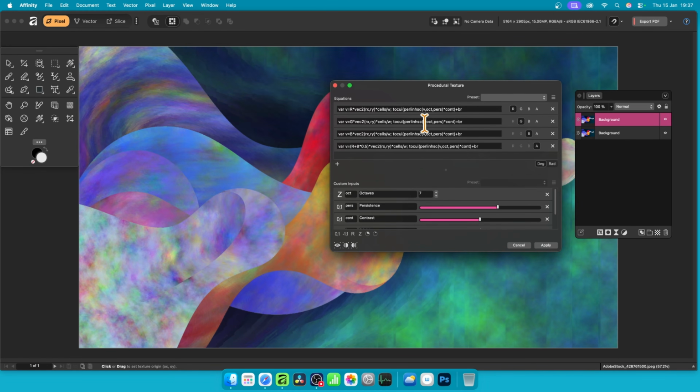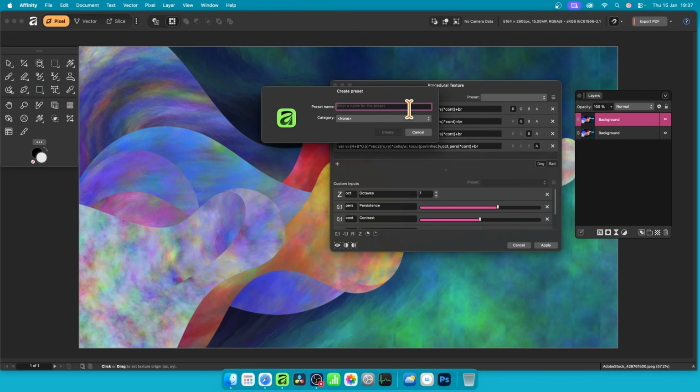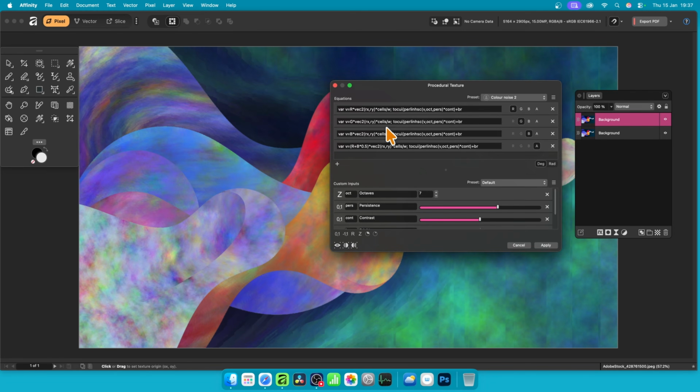Now you can save it. You can save this preset. You can just go here and click here, create preset. If you haven't created it already, it will let you create it. So create preset, and I'm just going to go with color noise 2, because I've already created it in a quick run through beforehand. So now I'm just going to go down to noise, the category, and click create. So there it is. You can go back to it at any point later.